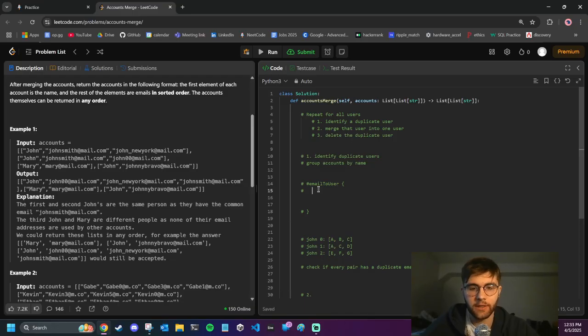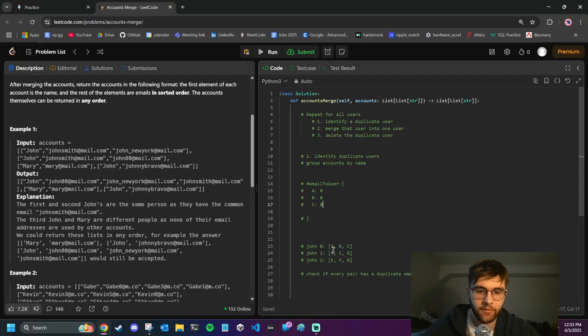Like, okay, so we encounter A. So we'll say, okay, A is in 0, ID 0. Then we encounter B. So we say B is in 0. And then we encounter C, and we say C is in 0. Then we encounter, so we're done with this. So then we encounter John 1. So now we see A. So we'll say, okay, A is also in 1. So now we've found that John 1 and John 0 are duplicates.